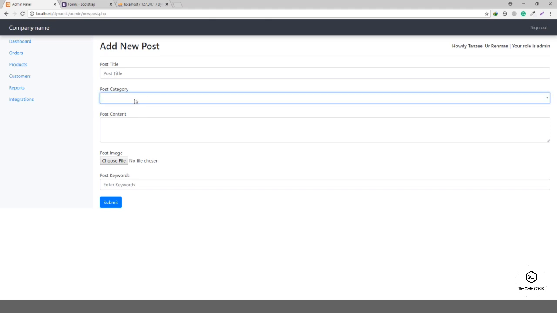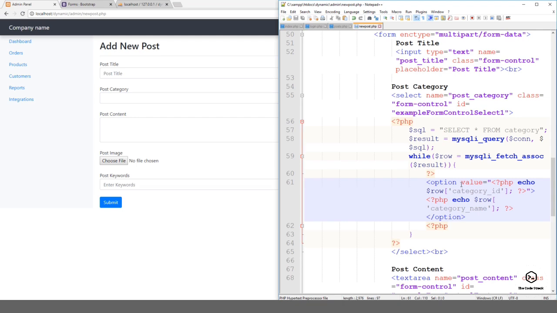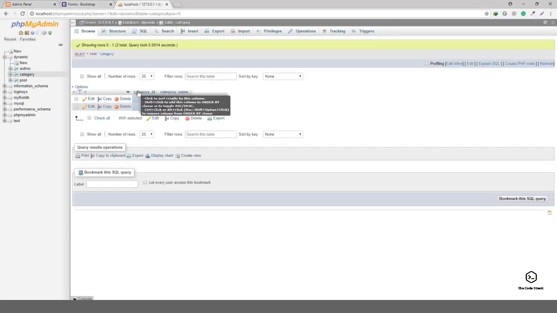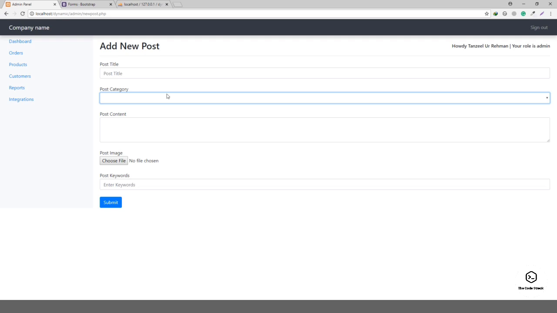So if I just come up here and refresh, you can see that here is going to be the category, but this is actually not coming, which means that there is an error. So what is the error? Let's see. category_id, category_id, category_name. This is working totally okay. If I refresh, you can see nothing is here.